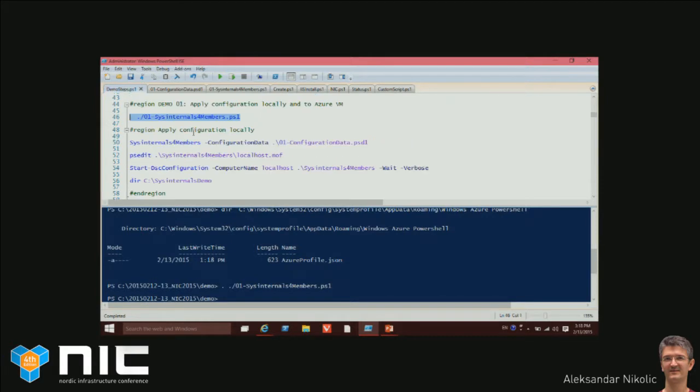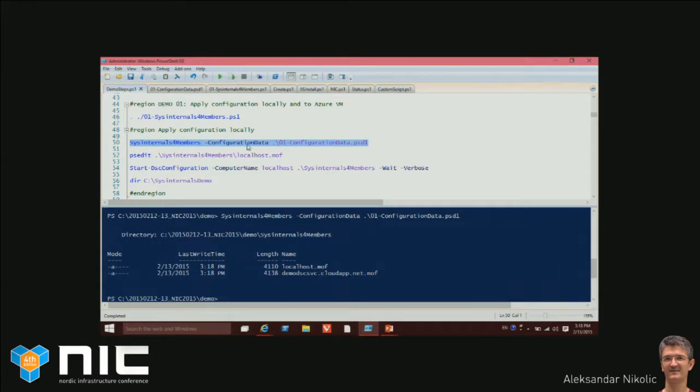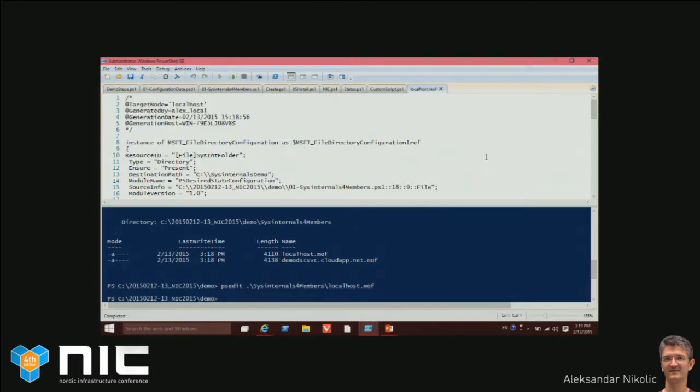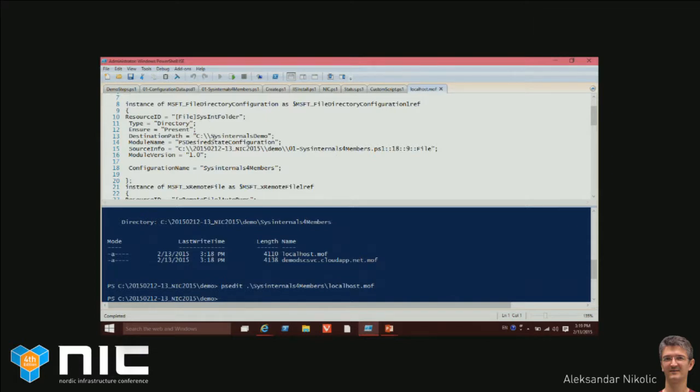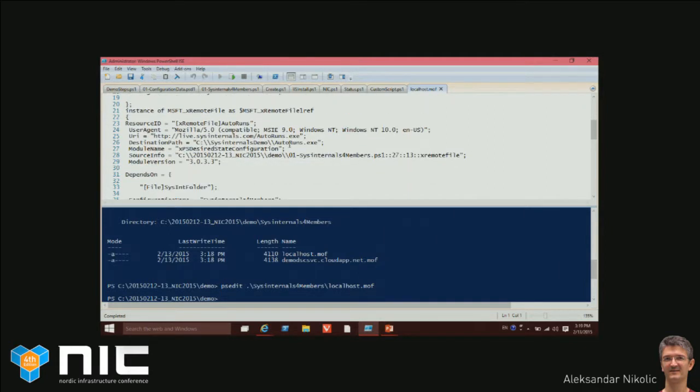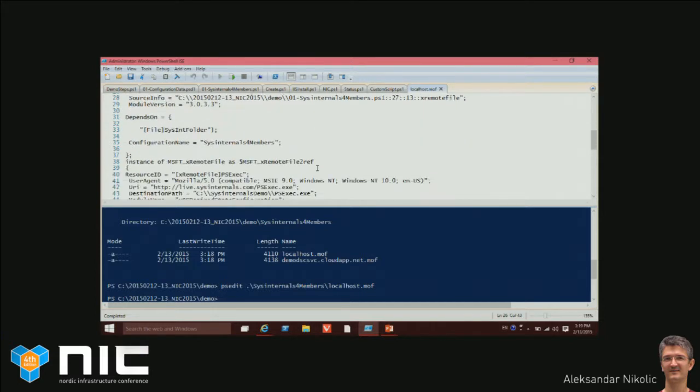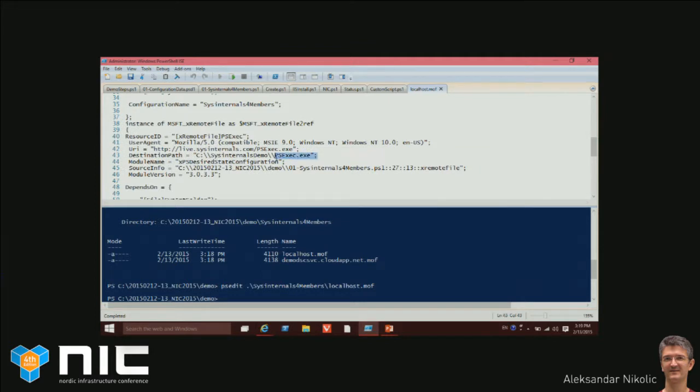So let's go back to the demo steps. I will now run the sysinternals script with the configuration using the data from the configuration data file. As a result, I will get two more files, one for my local machine and one for my Azure VM. If we look at the MOF file for the local machine, you will see that we have a definition for the configuration of a sysinternals demo folder that I will use as a target. Then I have a section for one tool, autoruns, and then I have another one for psexec.